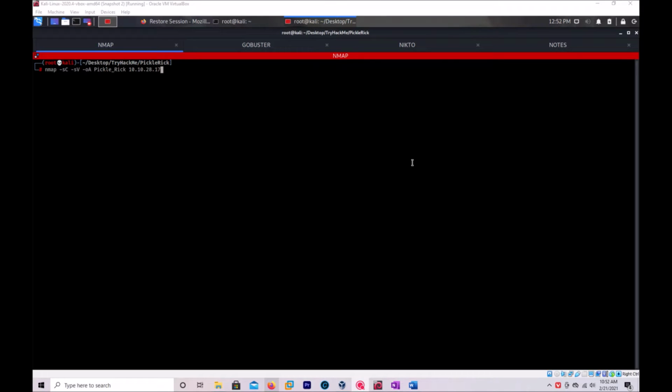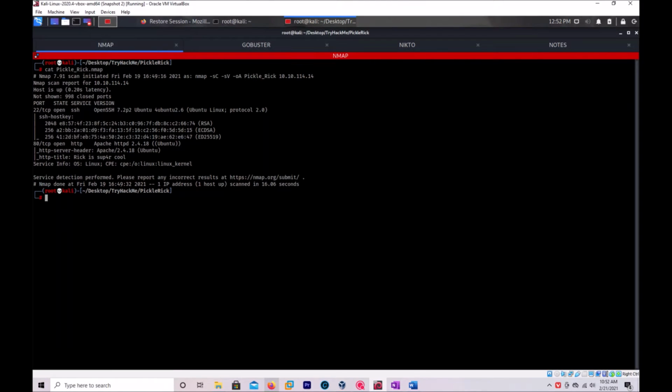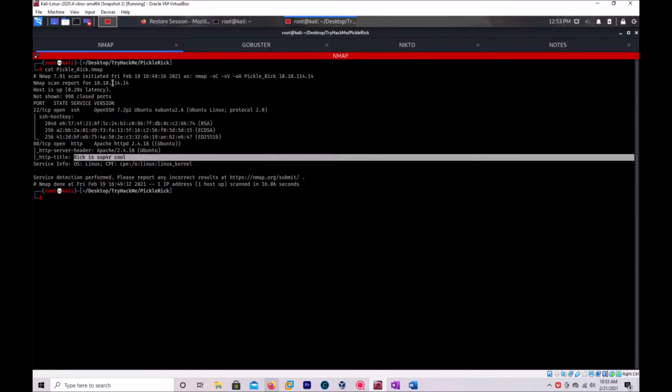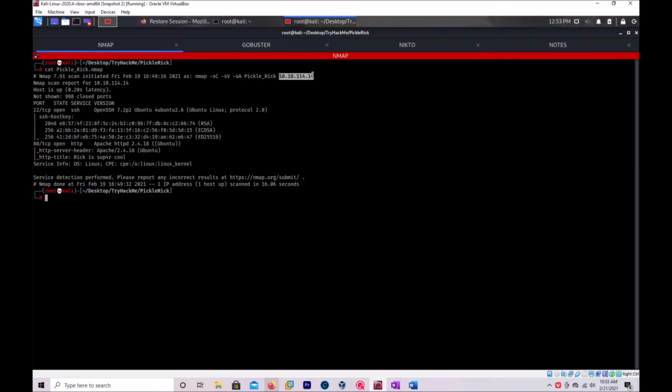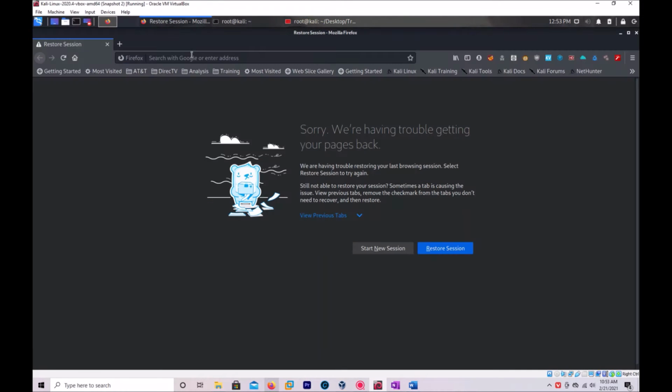As always, our typical nmap scan: nmap -sC for using safe scripts, -sV for enumerating versions, -oA for outputting all formats of Pickle Rick, and here's the IP address that we have right now. We already ran the scan, so let's go ahead and cat this out. And what do we got? We have port 22 open, and then we got port 80 open. And looks like the title page is Rick is super cool. Alright then, let's find out just how super cool this boy is.